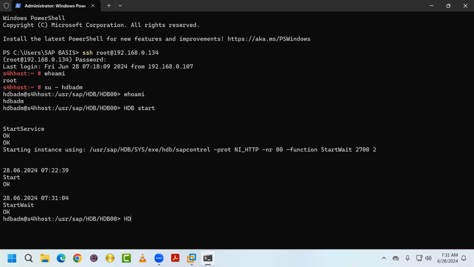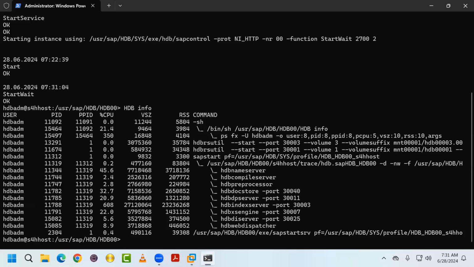So, HDB space info. You type HDB in caps letters and space info in small letters and press enter. These are the services: dispatcher, port numbers and everything. After starting the HANA database only, you get these details. If you did not start the HANA database and directly enter the HDB info command, you do not get this information.